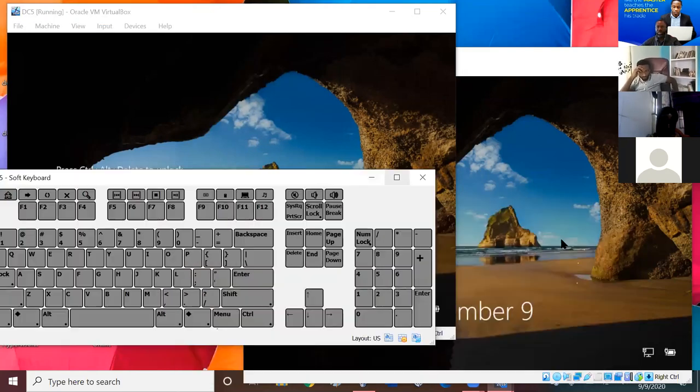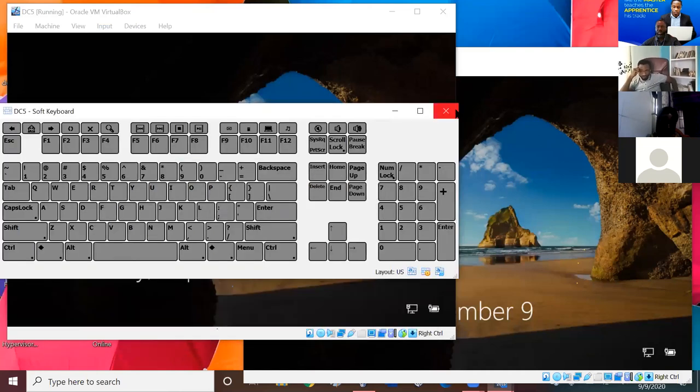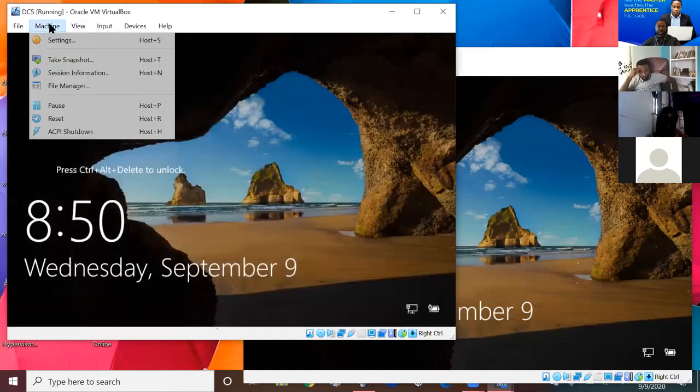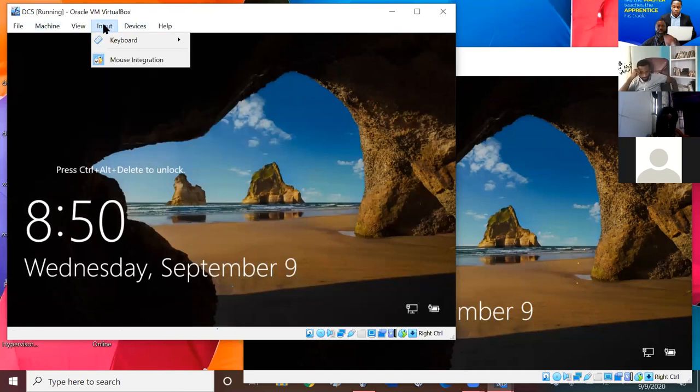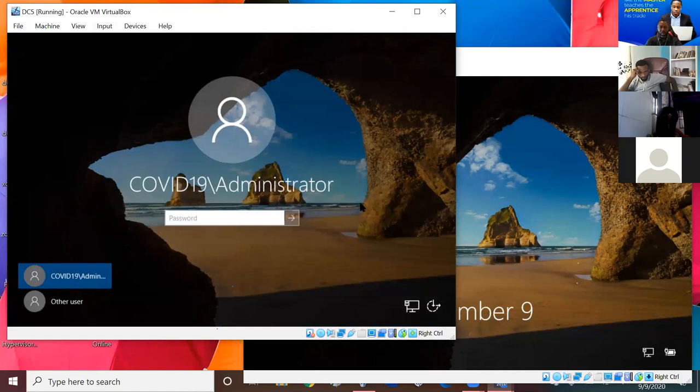Not focusing. The phone is distracting. Okay, machine. Input. Keyboard. Control, Alt, Delete.